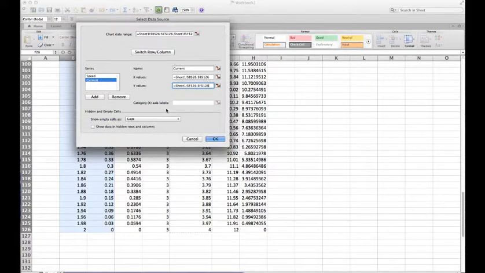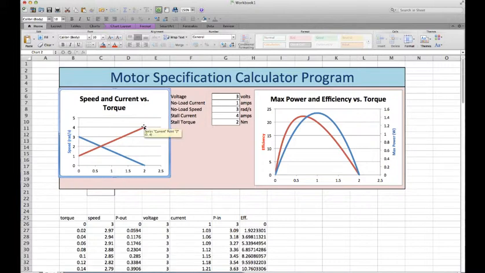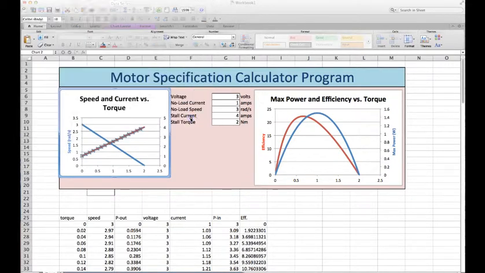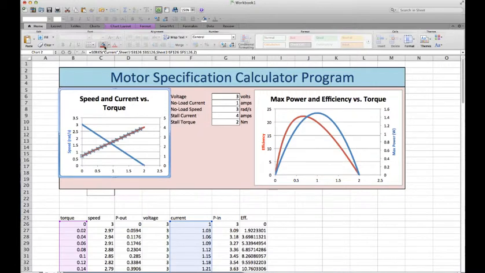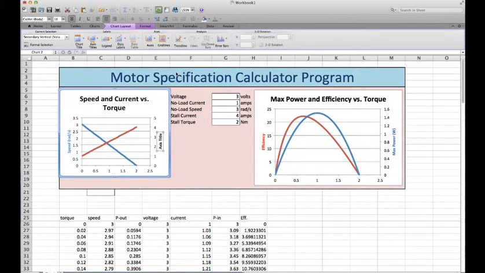Right. Click OK on that. And then, so this is our current. I'm going to control click on that and format the data series. Make that a secondary axis. Okay. And then I can go to chart layout, axis title, secondary axis, vertical axis title, rotated, and I'll call that current amps.